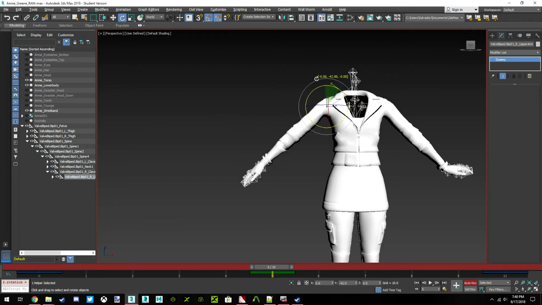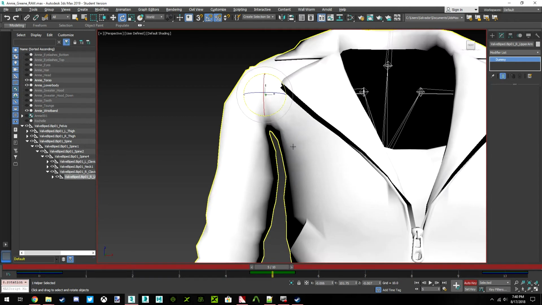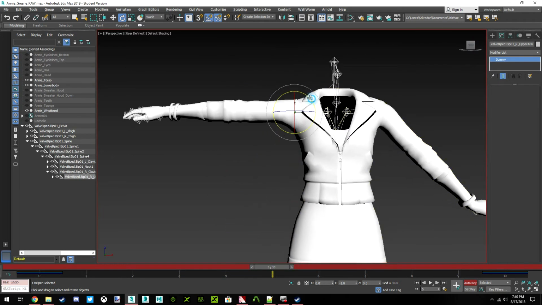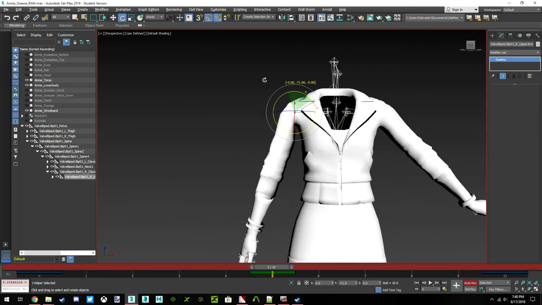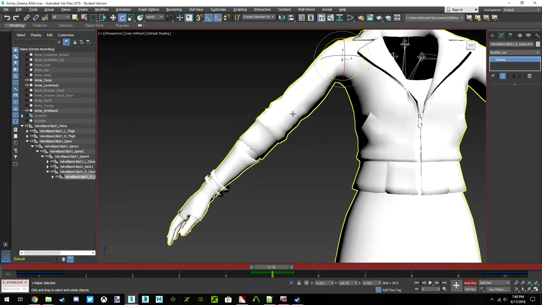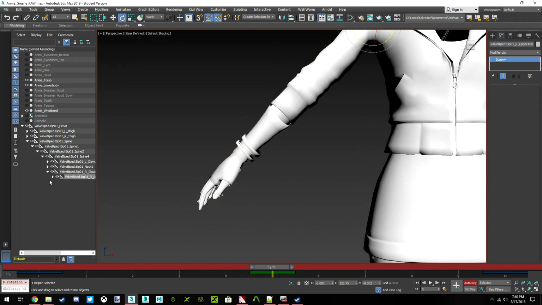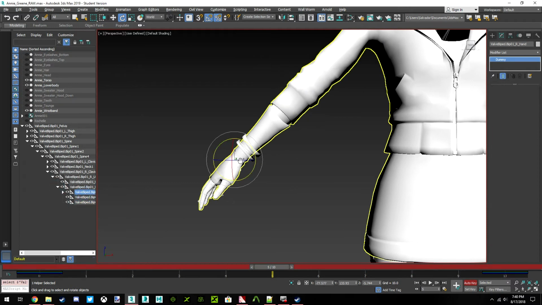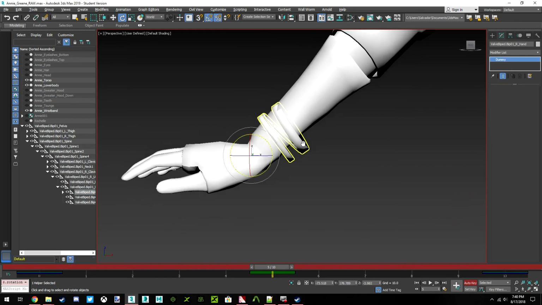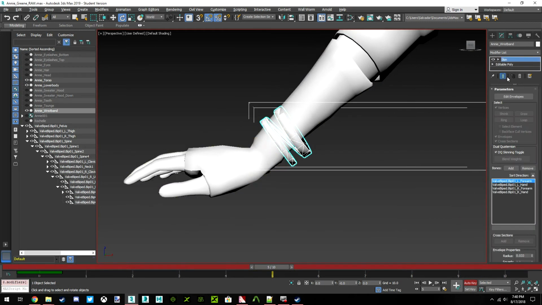Move it 45 again. Oh, see this one, how it leaves a gap there? Not desirable. We're going to have to edit that. So 45 it was. Perfect. Now we've got to fix the hand. Let's go 45. Sorry. See, that doesn't look good. It's cutting in the hand now.